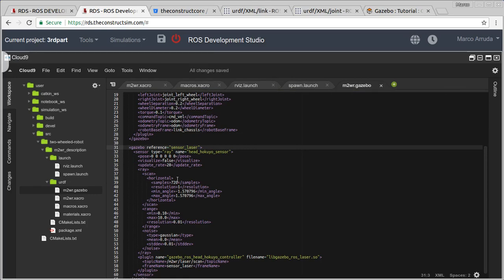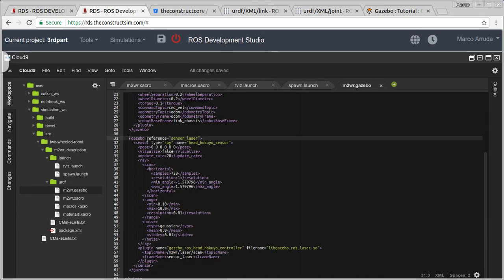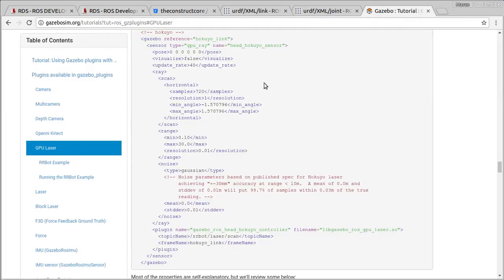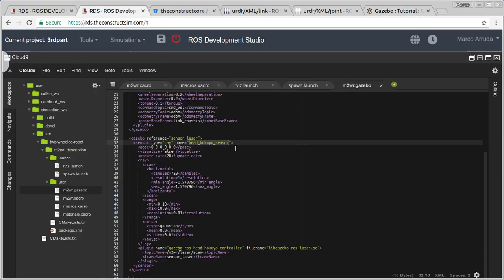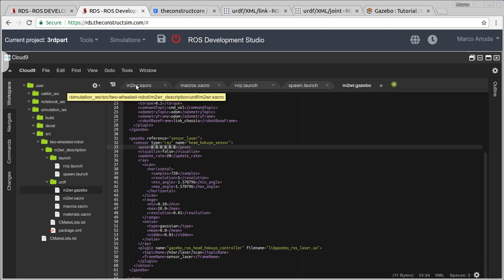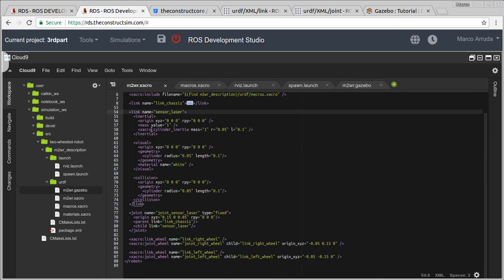So let's start with the first line. We are defining this plugin, and the reference is the link sensor laser. The kind of sensor is ray. It's defined here on the Gazebo page, and the name, I'm calling it head Hokuyo sensor just because I have copied it from here. And for the pose, you can just use 0 because you have the pose already defined in the link here in this file.